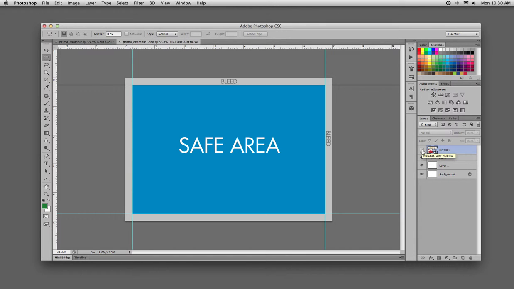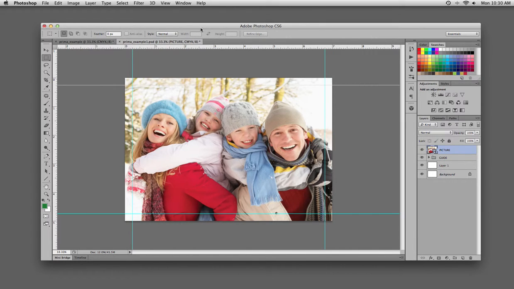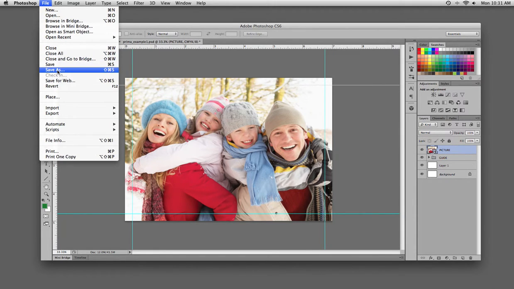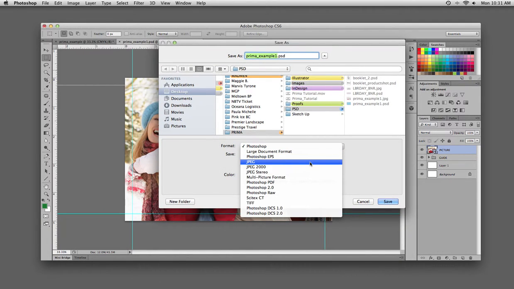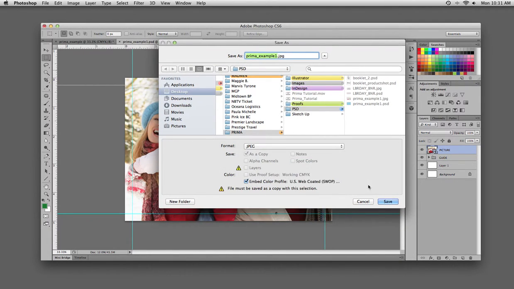From here, you will place your design and go to File, Save As, and under Format, you will choose JPEG. Now click Save.